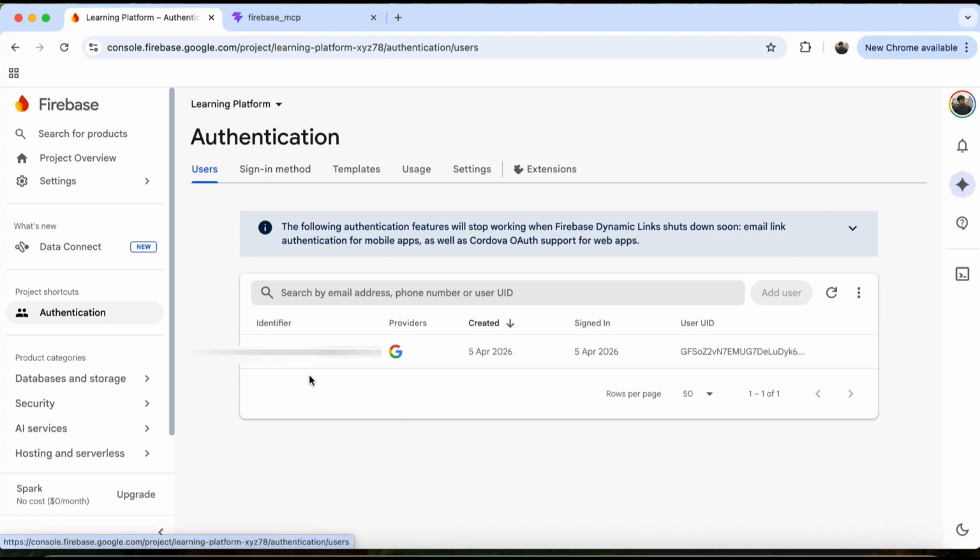Let's see if we have the data in the authentication or not. Here you can see with the email address when it was created and the provider with Google and a unique user ID.